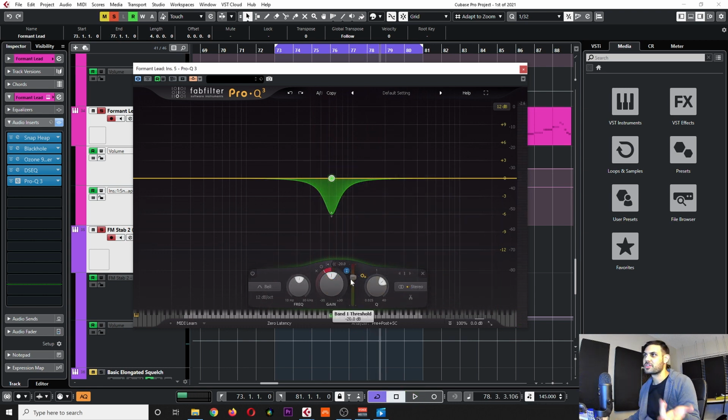Of course, if your threshold is higher, it's not going to get affected as much. This is something you just have to hear with your ears, and then see how much you want to compress this portion of the sound in this specific frequency.